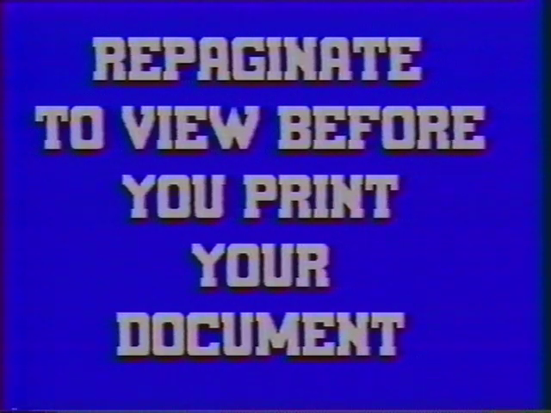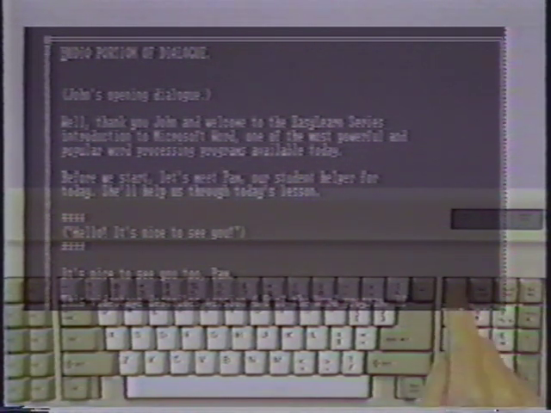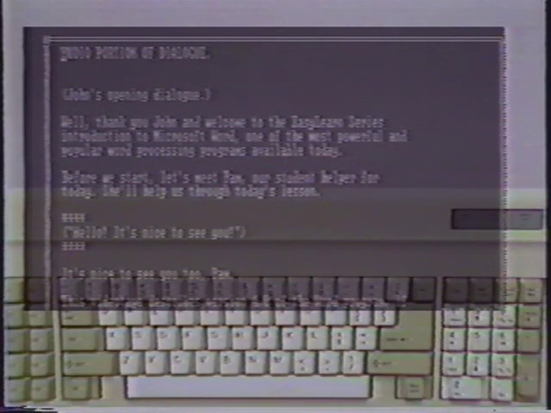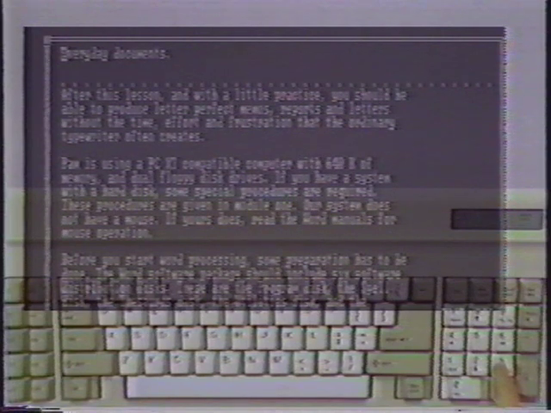Then you need to repaginate the document to set the page breaks before printing. Here's an example document we've already created that's a few pages long. Press the Escape key, then the P, R, and finally Enter. After repaginating, just scroll through the document to see where the page breaks occur. These breaks appear as dotted lines.